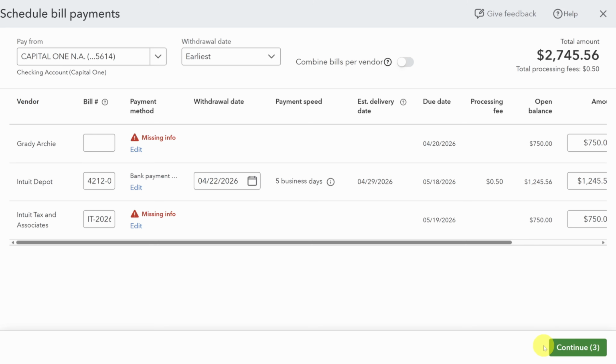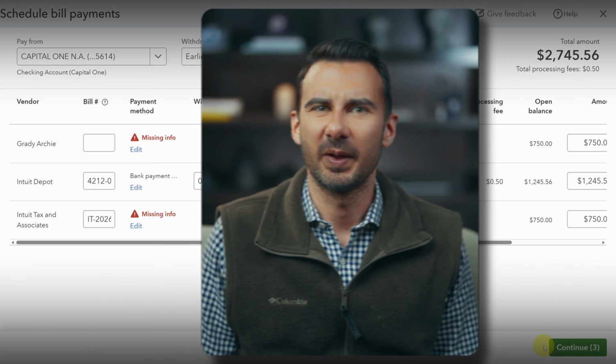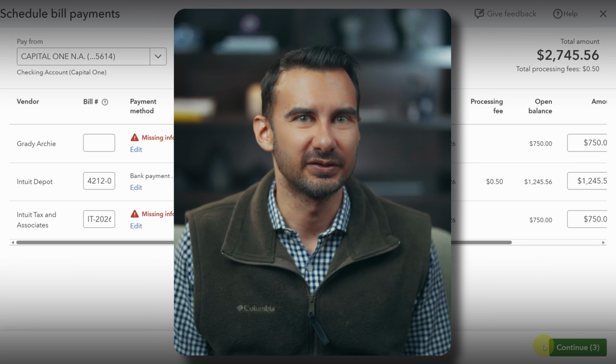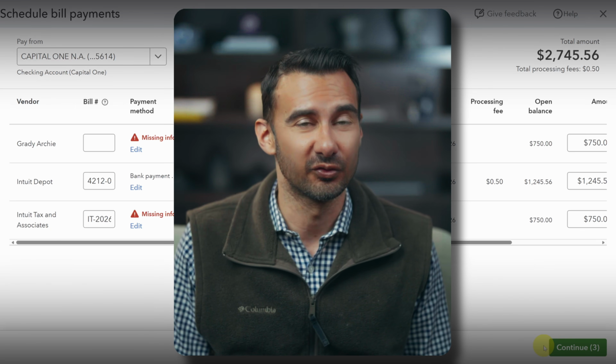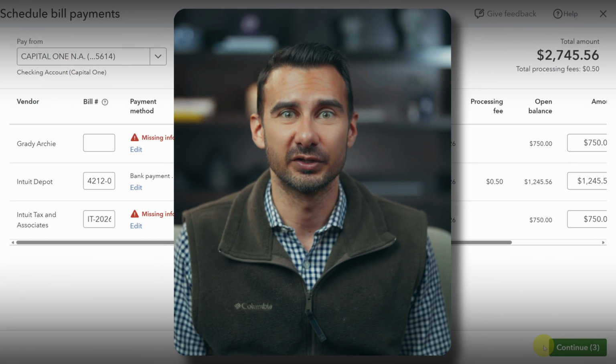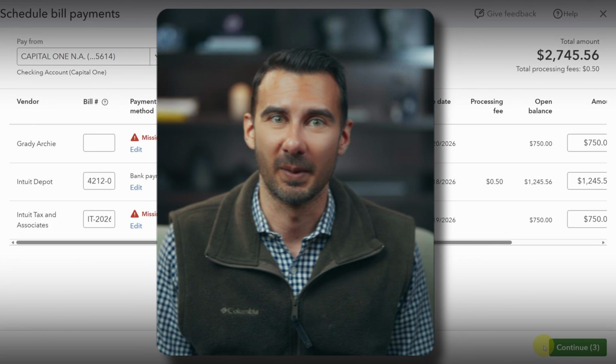You'll get to the same bill screen we saw before. This time, you just have multiple bills you can pay. That covers paying the bills that you have now, but rent, subscription, utilities, those come back every month. QuickBooks can create those bills for you automatically.